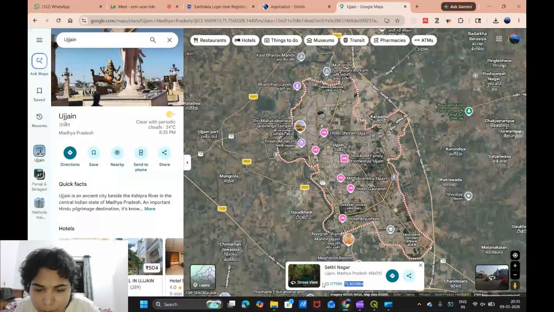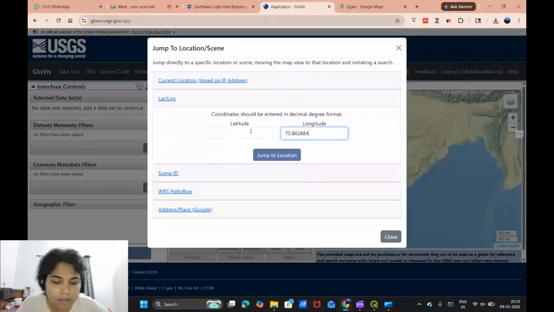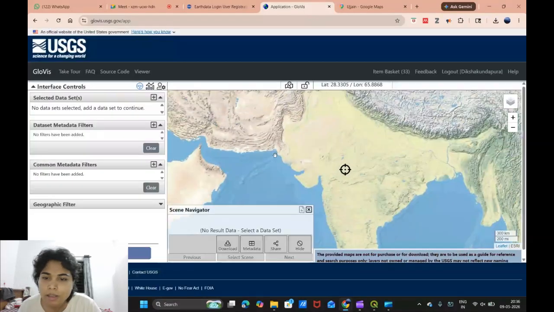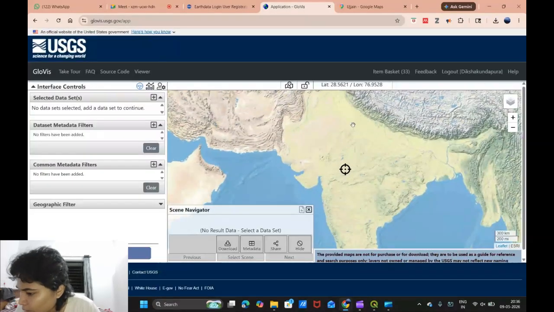In Google Map, the first one that you get is latitude, the second one is longitude. So I'm copying this and pasting the latitude also over here, and I'm clicking on jump to location. Now I cannot move my cursor, or I cannot move my map, or it will get disturbed.